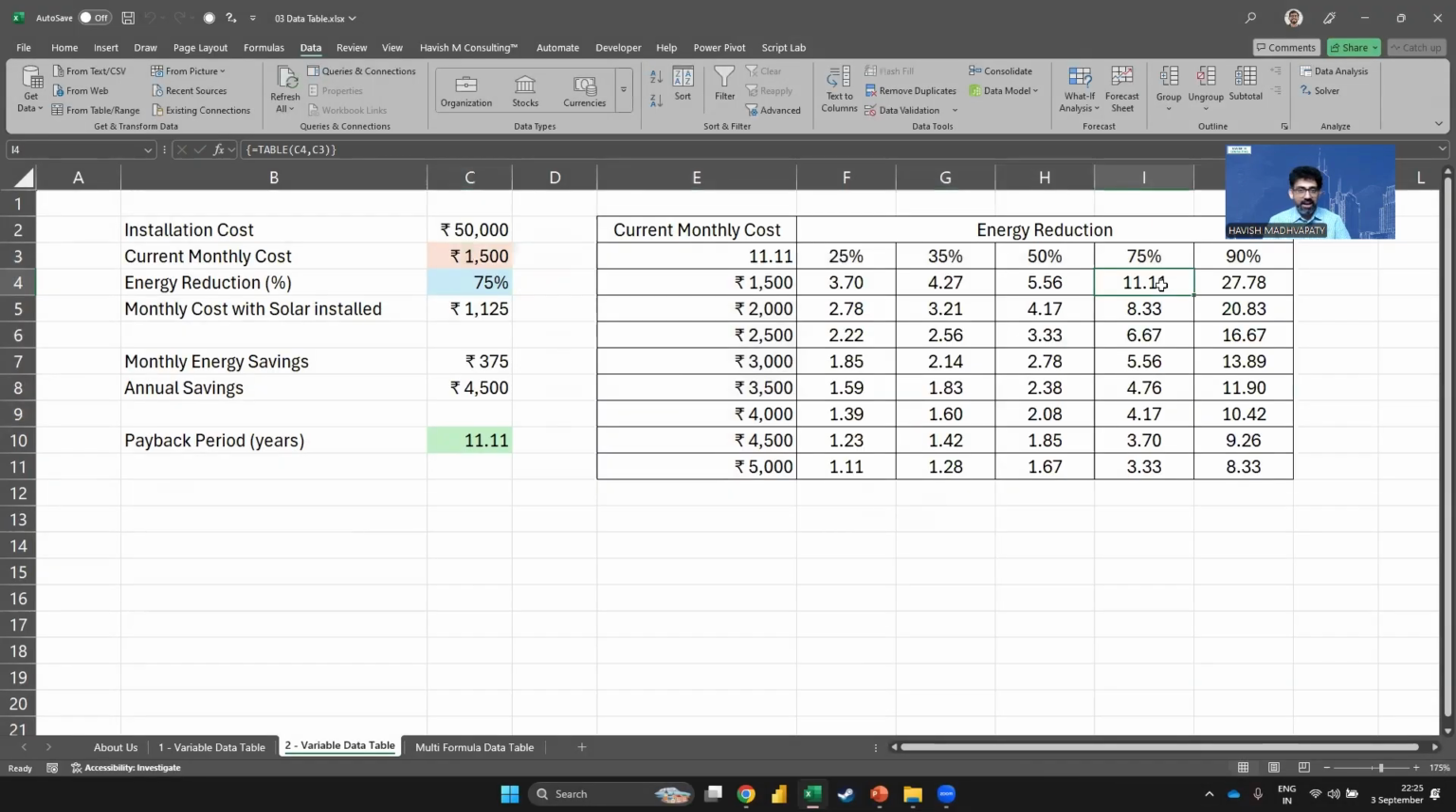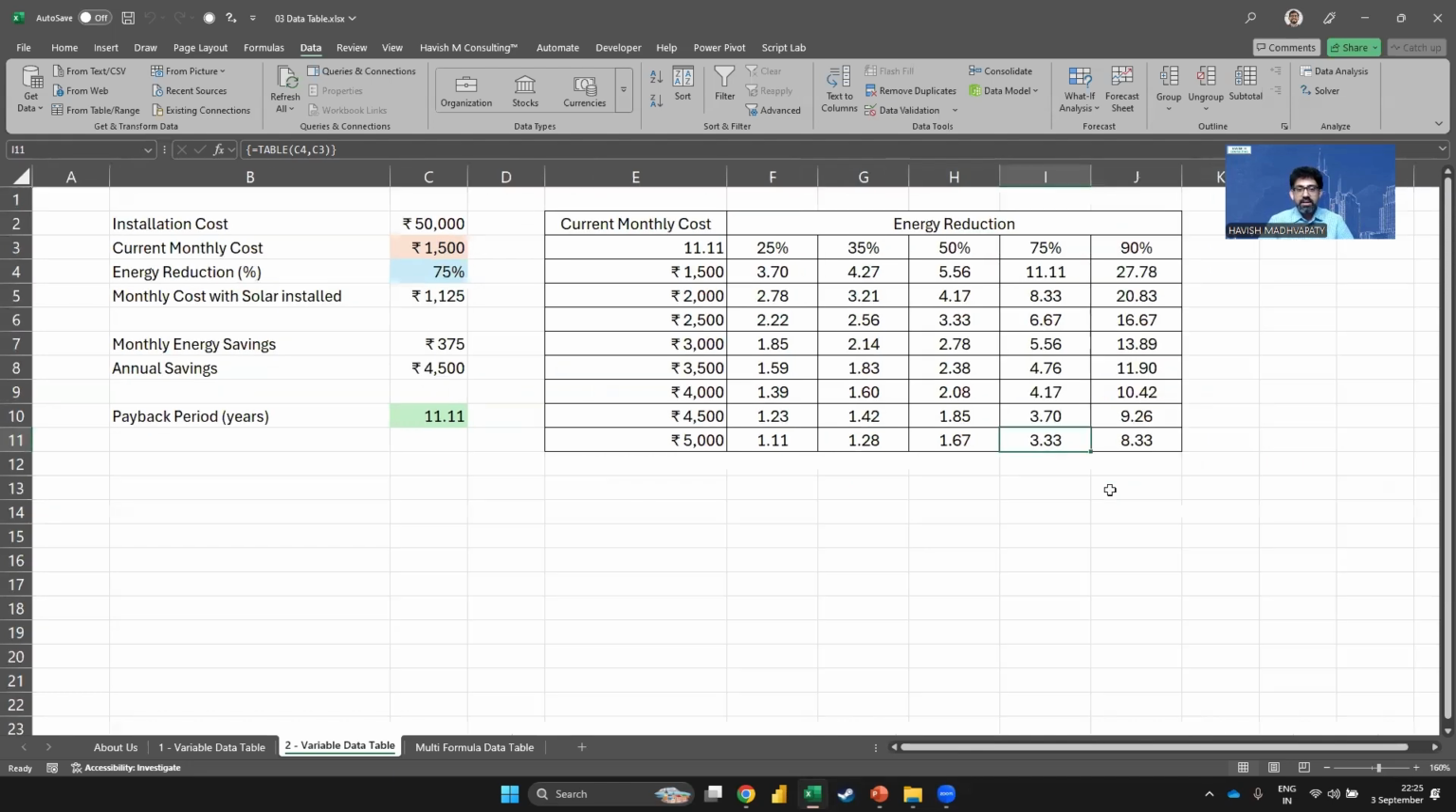But more importantly, I get like a complete list, right? I can compare, for example, 5,000, 50%, I will do 1.67 payback, very less. But if I'm only getting a 10% saving and I'm still spending 90% of my original cost, it will still take me 8.33 years, despite the fact that my monthly expense is quite high. So you can look at various combinations, right?